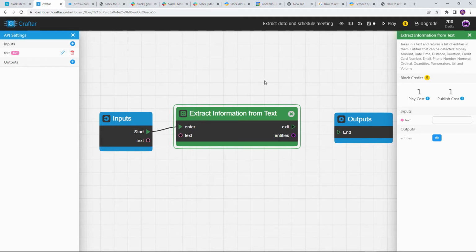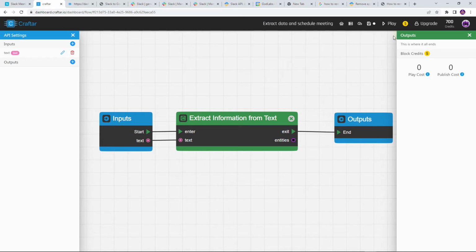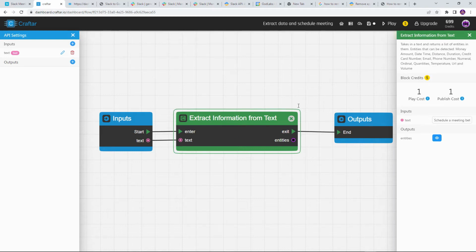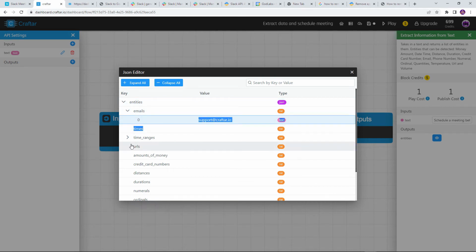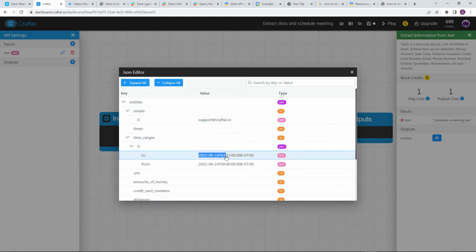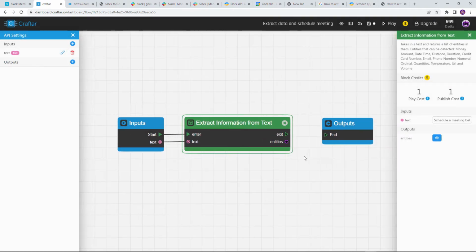So let's just connect it now. I'll connect start to enter and exit to end. And then I'll connect my text data to text input of extract information from text. And now I can click on play. So once I play, we see the data flowing, and now I can look at the entities extracted. So this block was able to extract email and the time ranges. Great, this is what I need. So I'll cut this connection now.